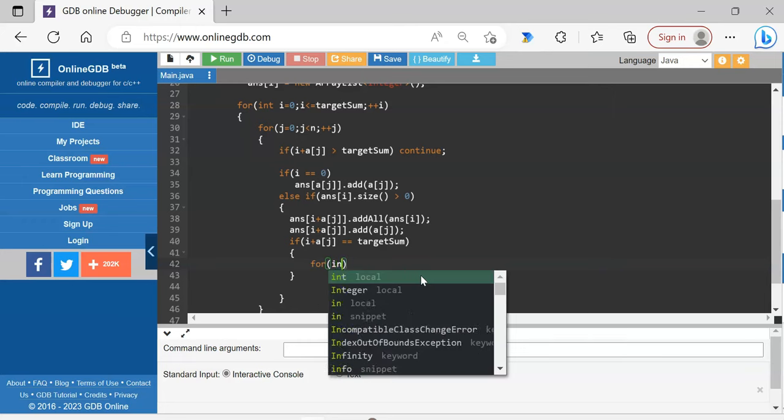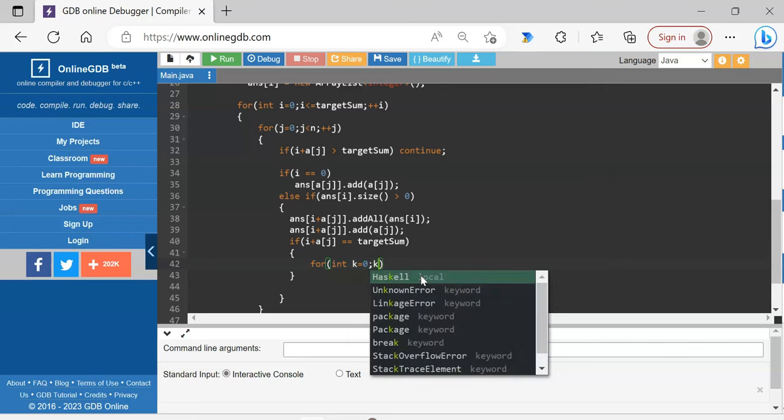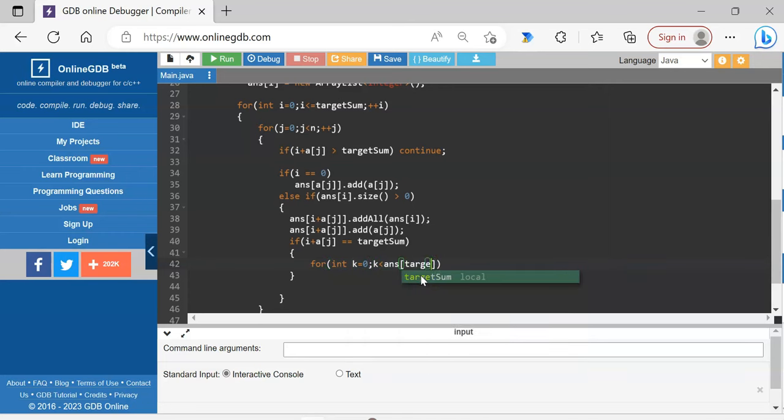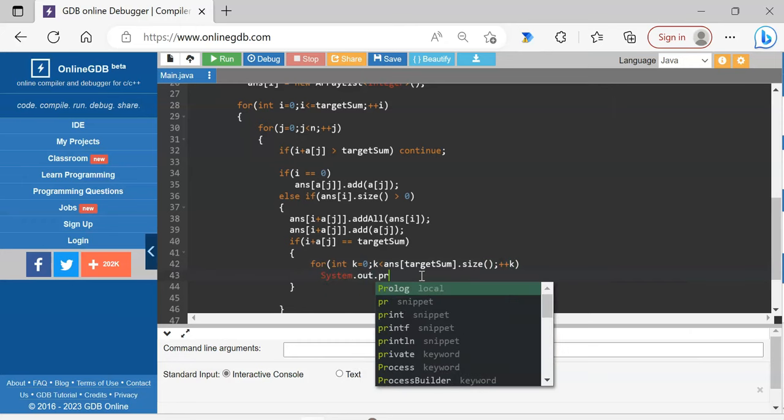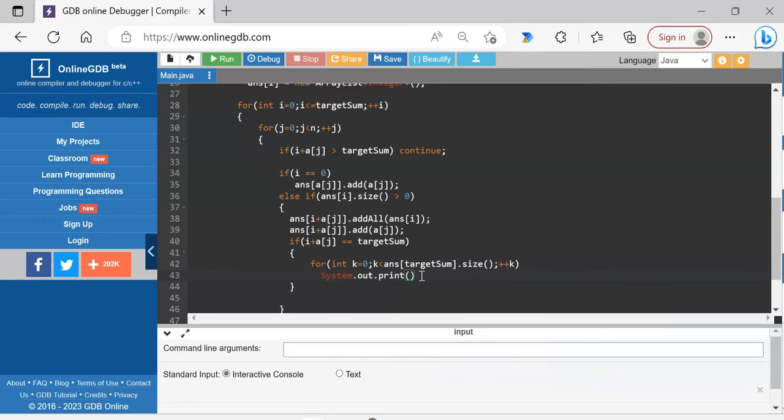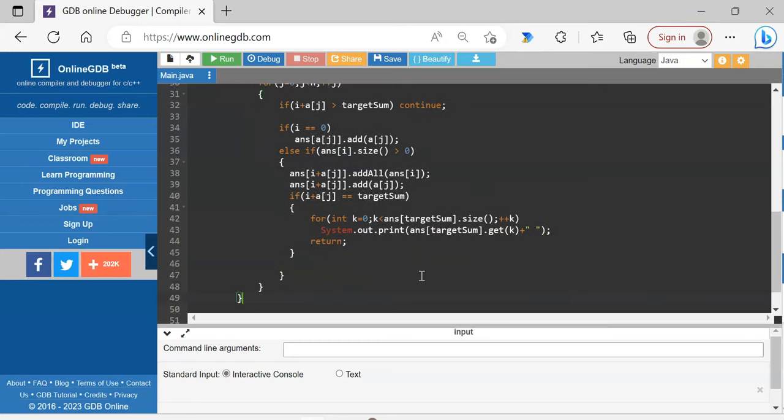right? So I'll do for int k equal to 0, k less than answer of target sum dot size, because that's the array list which has the answer, k plus plus, System.out.print, and let me print answer of target sum dot get of k. So this would get us the value of k. I'll just add a space here so that we know the elements are separate. And once we have printed this, we can return, because in subset sum only one solution is required. We don't need all the solutions, right? I'll return from here. That way it is done.